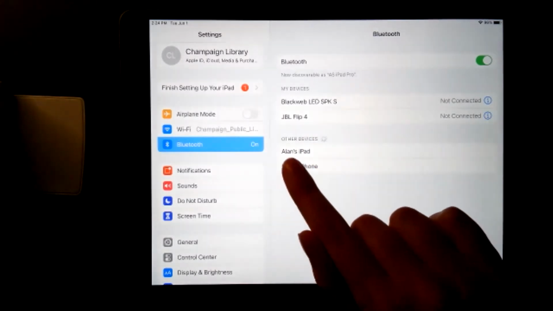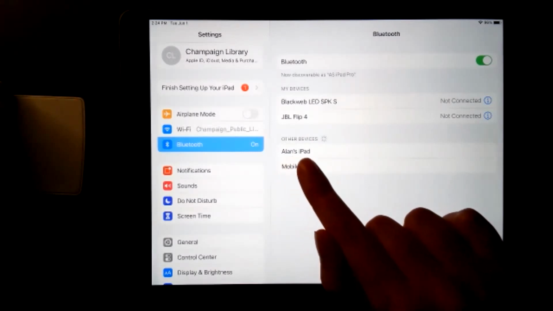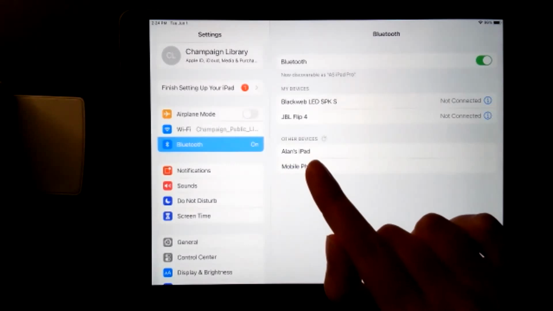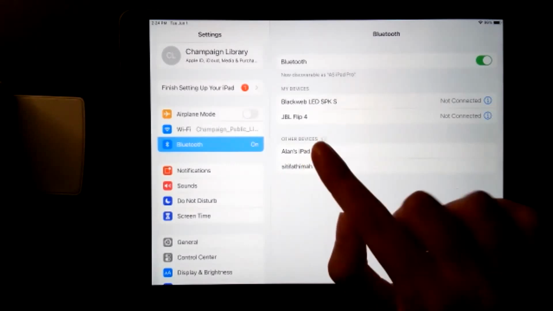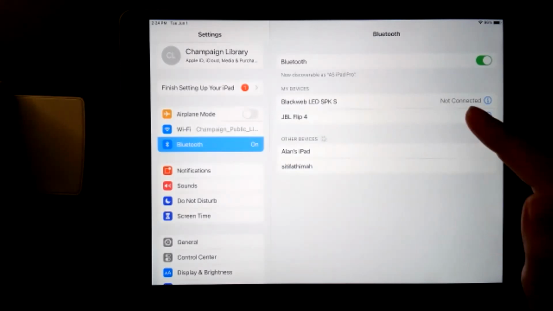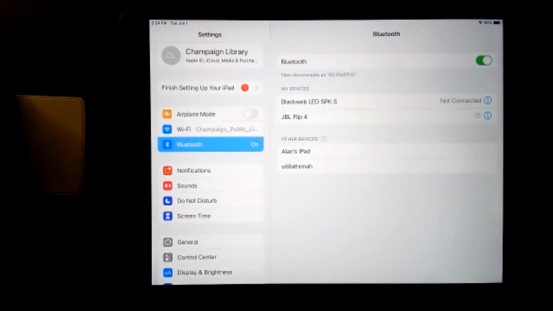So you'll see someone named Alan is probably in the library and he has his iPad. I'm not going to connect to that because I don't want to connect to Alan's iPad. But if I did want to connect to this JBL Flip, I could tap on there. Now, I don't think I have it here. Let me check. Nope, I don't have it up here.